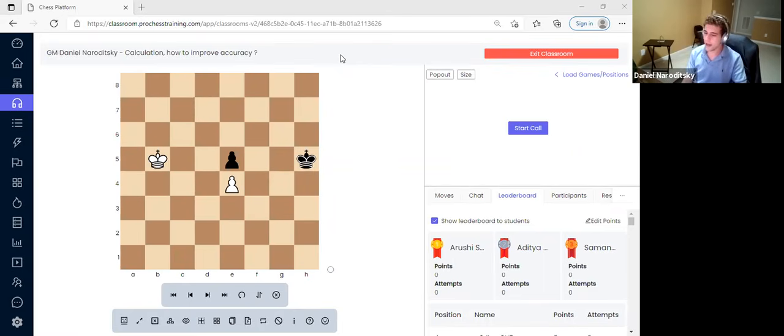So before we get into the actual positions, and the position that's in front of you is obviously very easy. I know that position is very easy. Trust me, that's just going to be a warm-up position. I want to start with a broader question. Let's start by figuring out what calculation is. What does it mean to calculate?